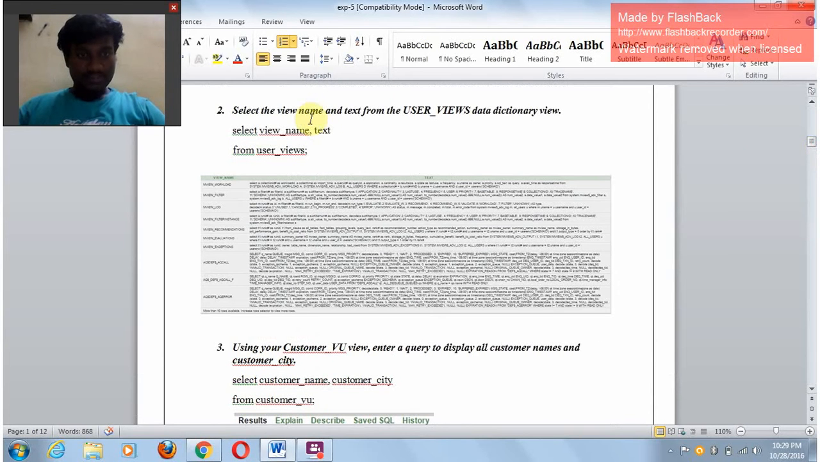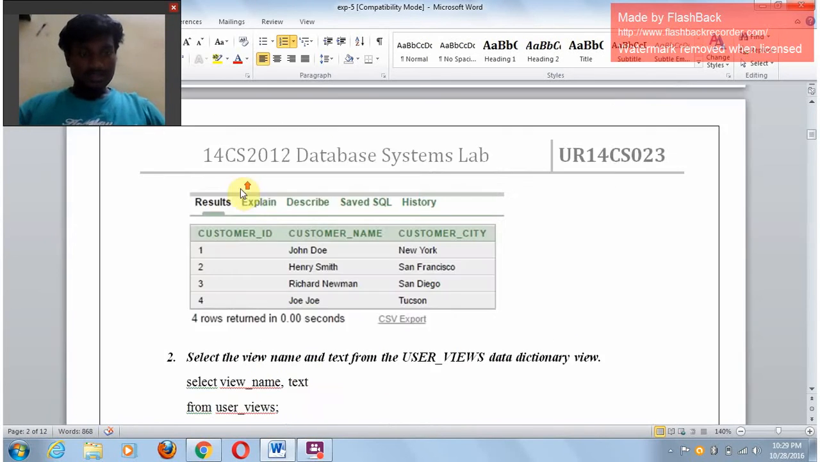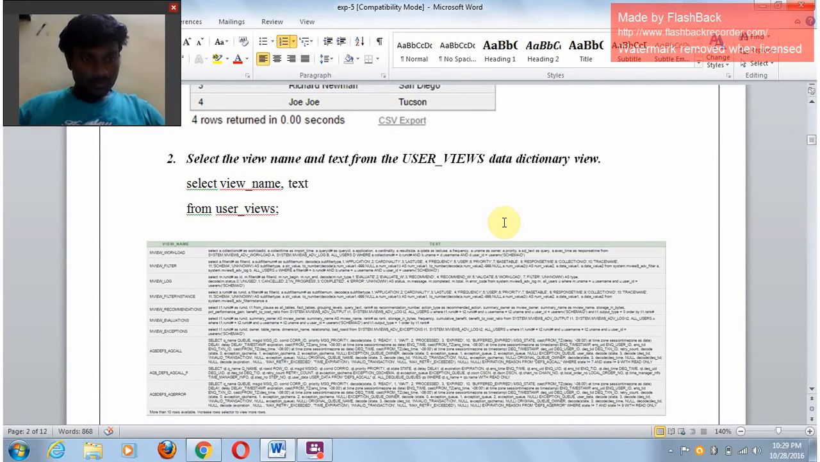Second question is to select the view name and text from the user views data dictionary view. For that, select view name, text from user views. This will show the inbuilt values that are there for the user views from the dictionary view. See, we can see that here.